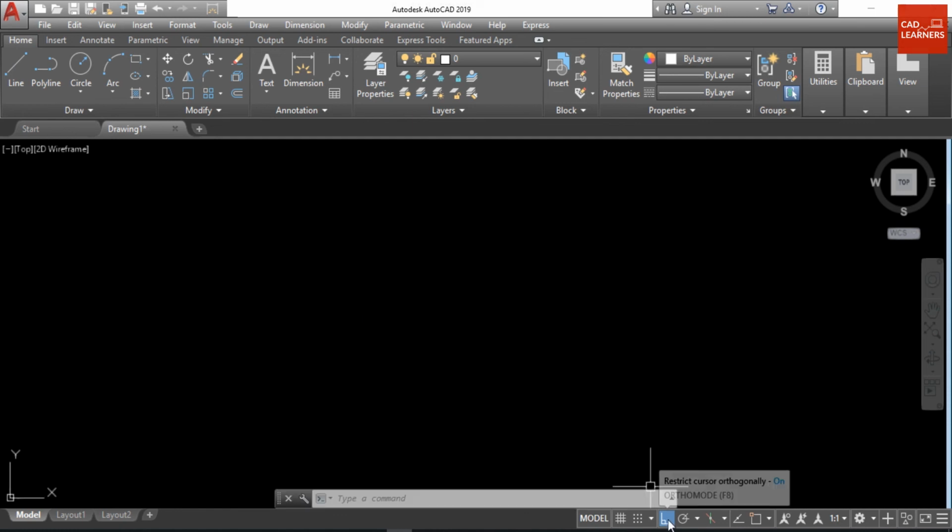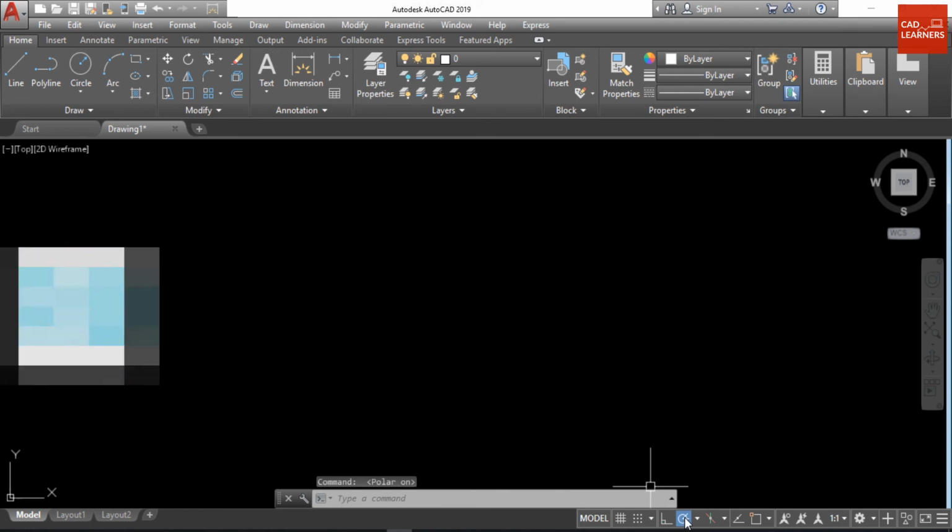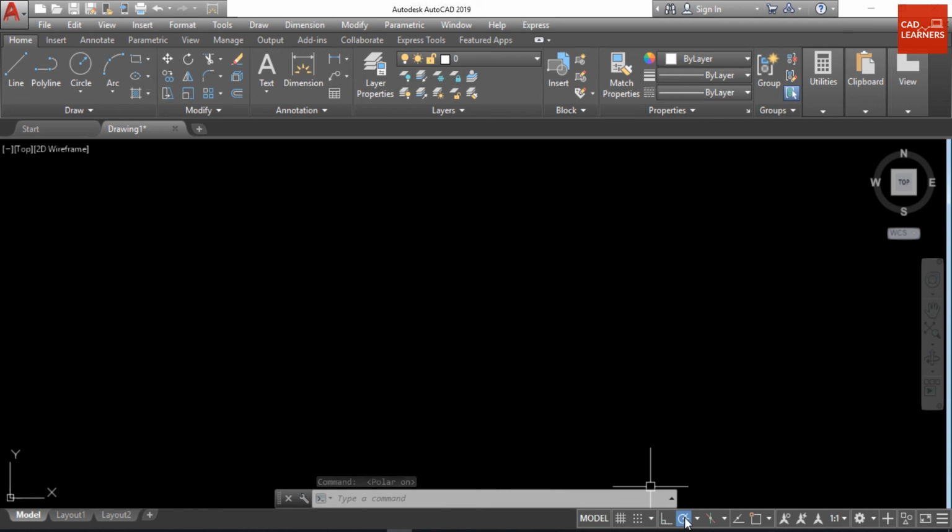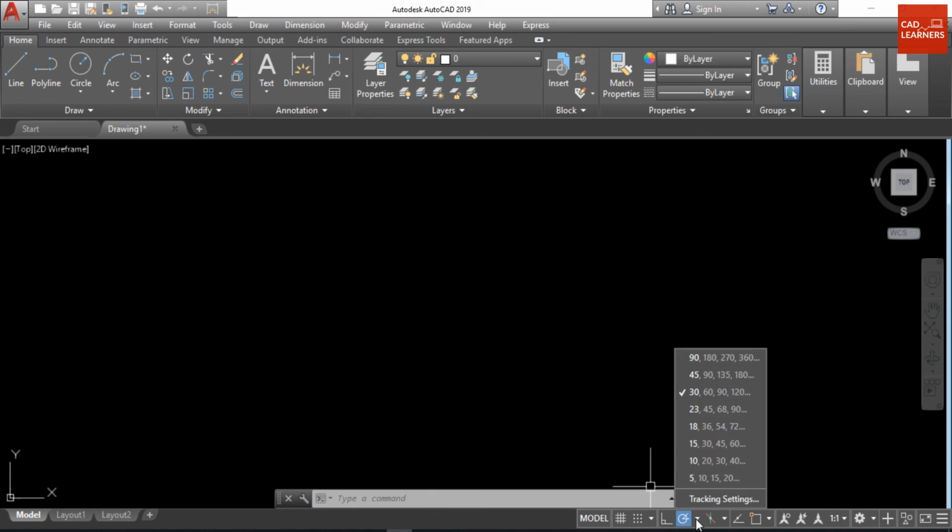The next option is Polar Tracking. You can enable this by clicking here, or by pressing the F10 key on the keyboard. Polar Tracking means, if we enable this option, you can draw lines at a set of angles, which is set by the user. I will click on this arrow. Now here you can see some numbers. These are presets of angles, which you can find in AutoCAD. If we select any angle preset and try to draw lines, AutoCAD will snap on that angle which is in the preset. Let's check it.